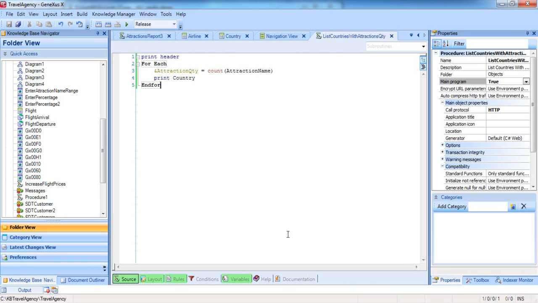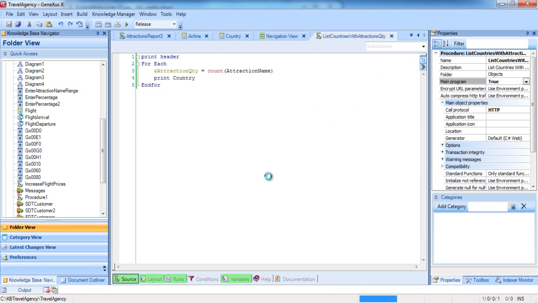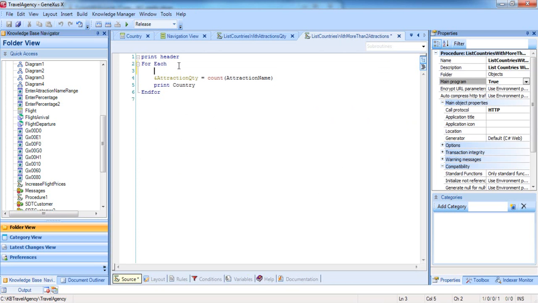So now let's suppose that we've been requested to list all the countries with more than 2 attractions to visit. We save this procedure with a different name. And we will make a few changes in the source. We will add a where to the for each. And since the condition we were requested for the countries to be shown is that it have over 2 tourist attractions, instead of assigning the result of the count formula to a variable, we solve the requirement this way.